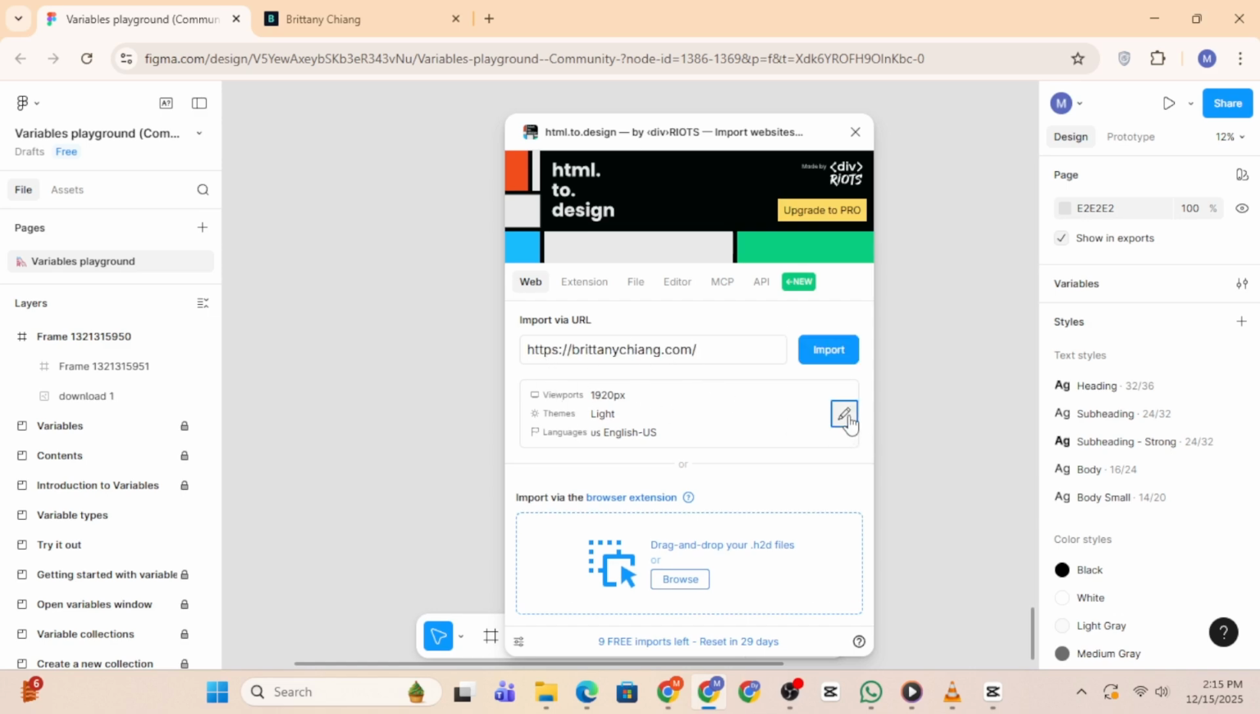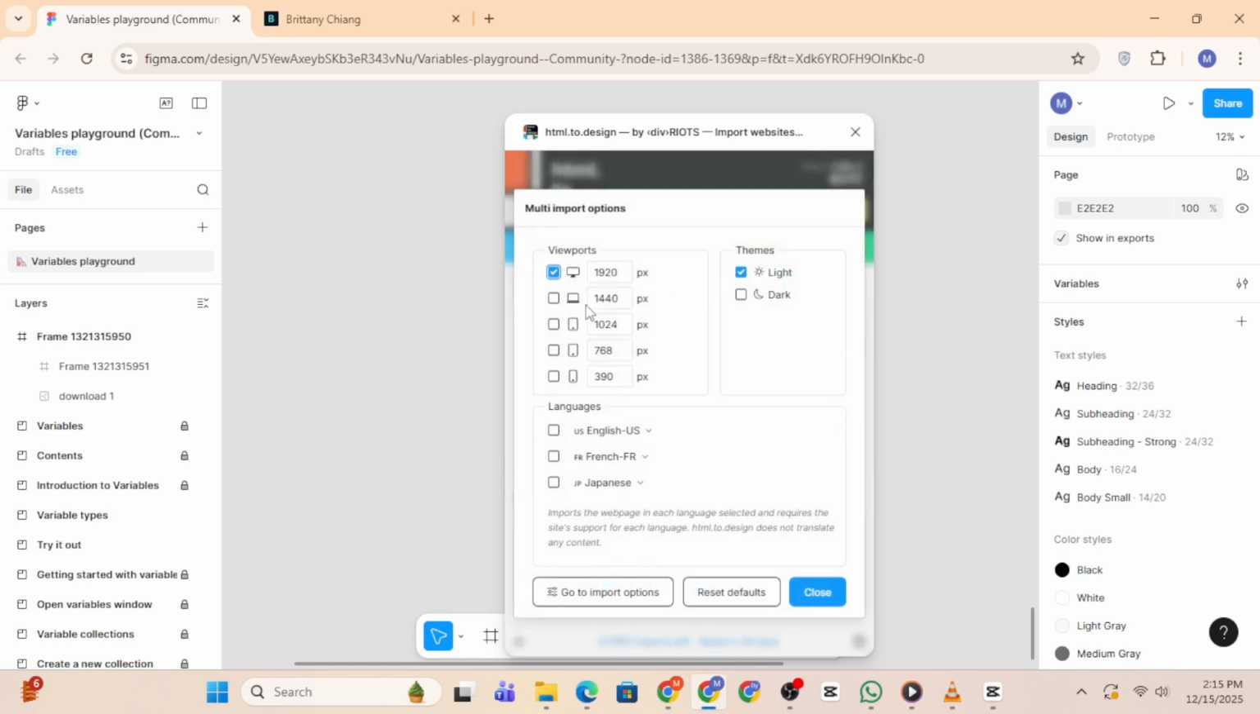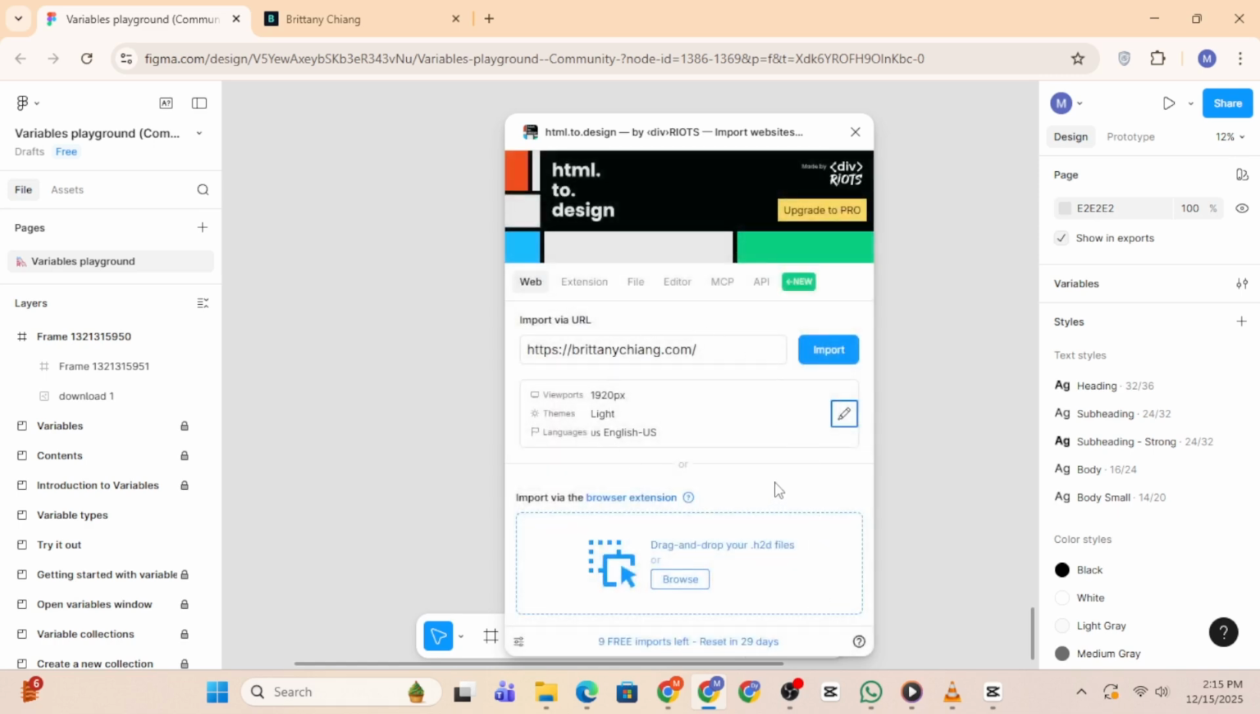Below the URL field, you'll notice a few optional settings. You can choose whether you want the design imported as desktop, tablet, or mobile, and you can also control how detailed the layers should be. If you're not sure, you can leave everything at the default settings and continue. When you're ready, click the Import button.